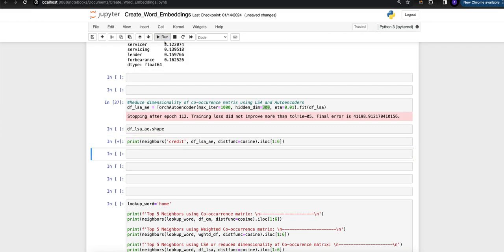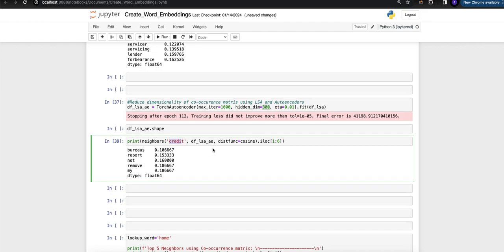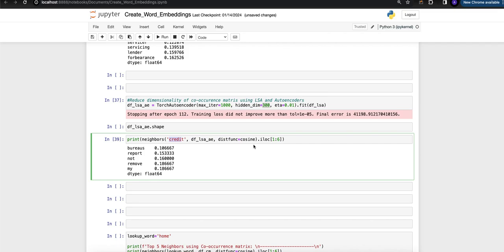All right, the 5 most related words to credit using the autoencoder. So what we did was we first started out with the original co-occurrence matrix. We reweighted it, and after we reweighted it, we applied a dimensionality reduction, reducing it to 500 using LSA. Then we took that matrix and reduced it down to 300, and that's what this is. And using that matrix, what are the 5 closest words? So bureau, report, not, remove, my.